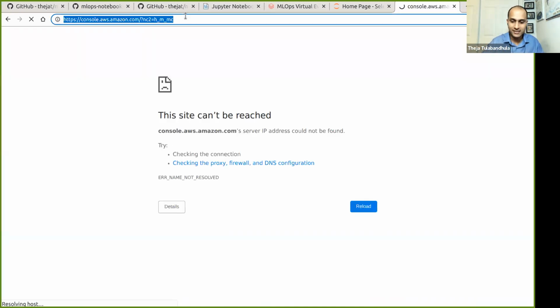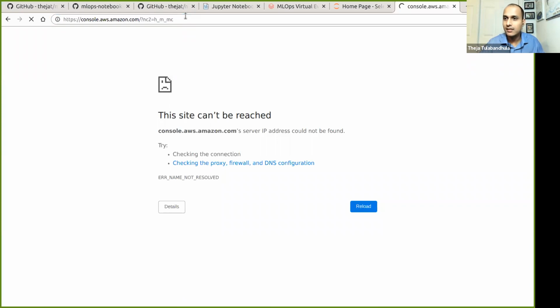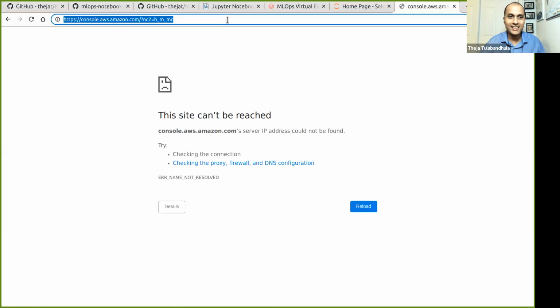Wow, what happened here? That's not good. Yeah, now I don't know why AWS is not working. Hopefully it'll work in some time.